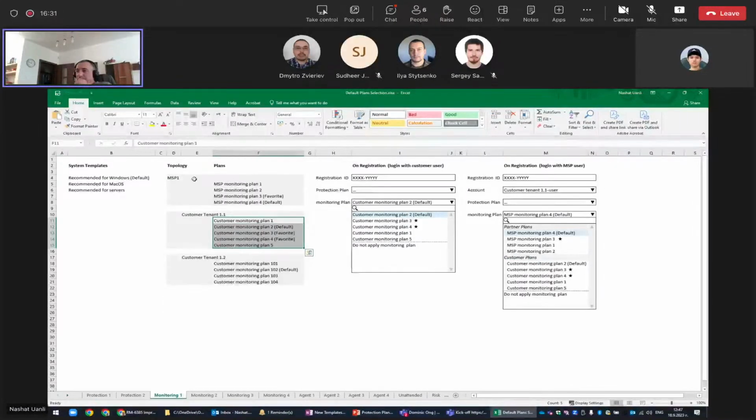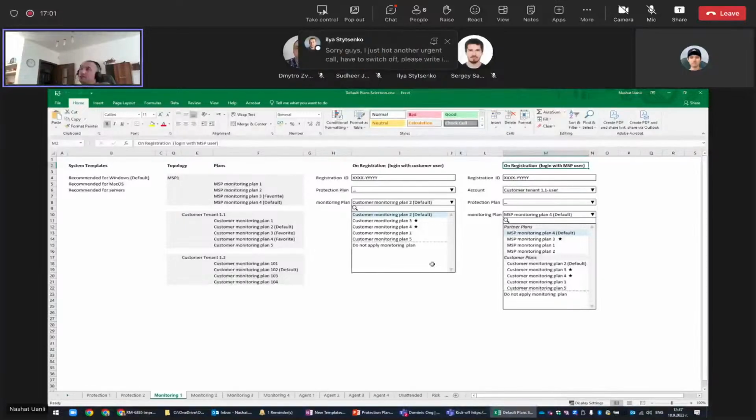So when you have plans at partner and customer level, it's easy. If you log in for device registration using a customer user, we always favor the customer plans. So you will display the customer plans ordered in the same way: default, favorite, and default is selected. But if you log in as a partner, he can apply his own plan to a customer device or can apply a customer plan on a customer device.